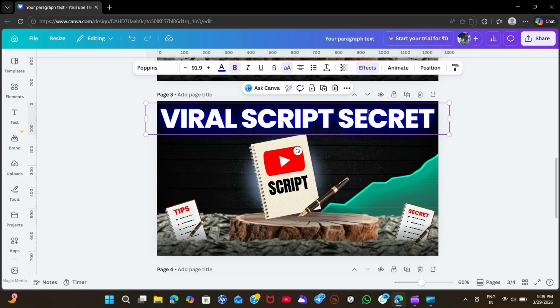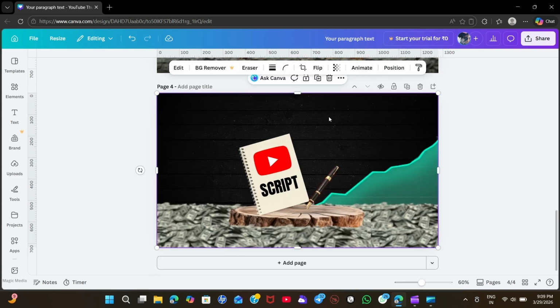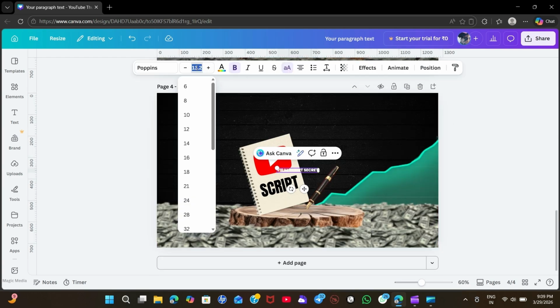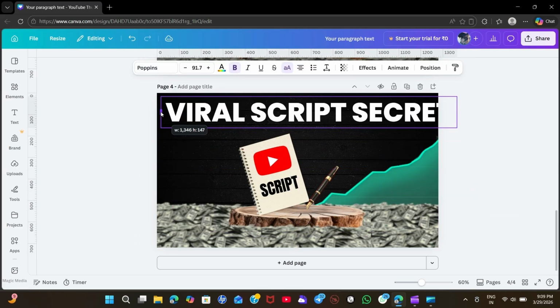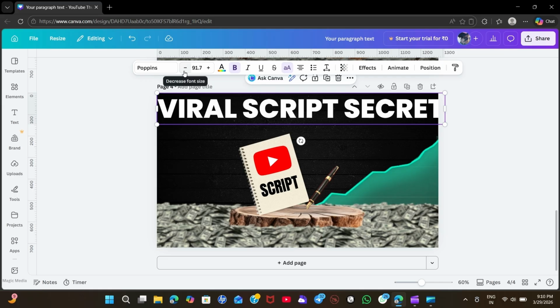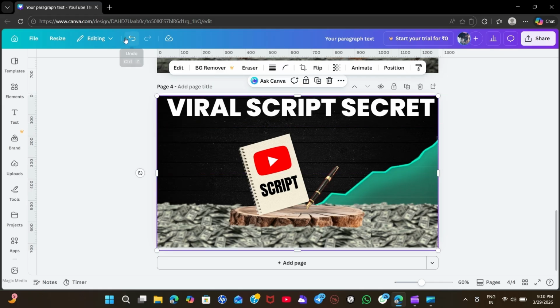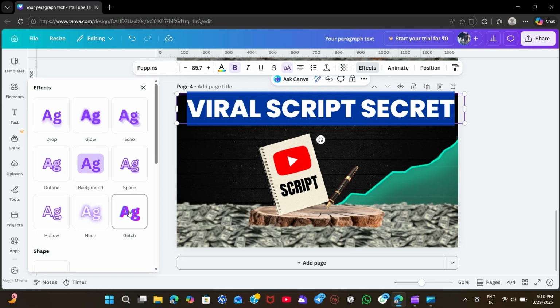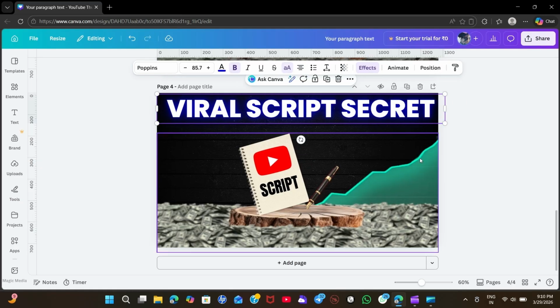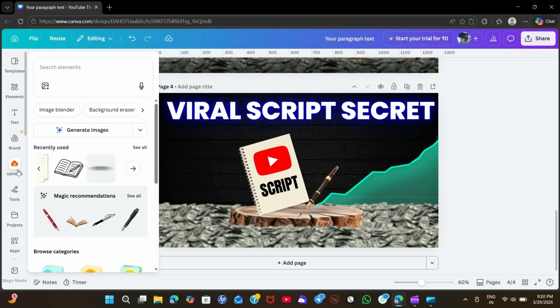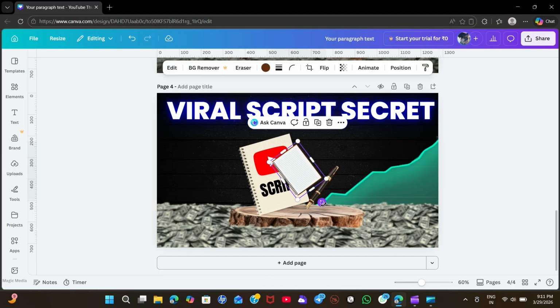Now we want to add this text, so press T on keyboard, a text box will appear, and type text in the text box. Place it at the top of the thumbnail. Go to Effects and add Neon Effect. Change text color to blue. Now add some other elements.